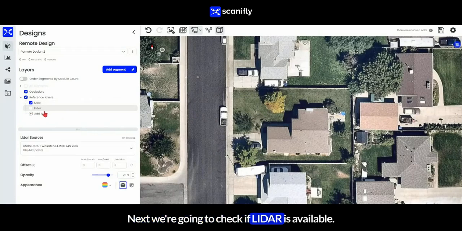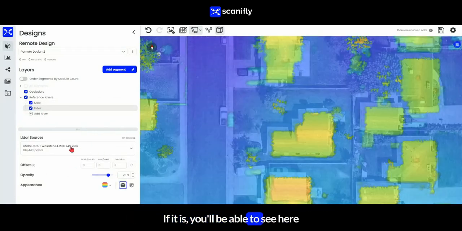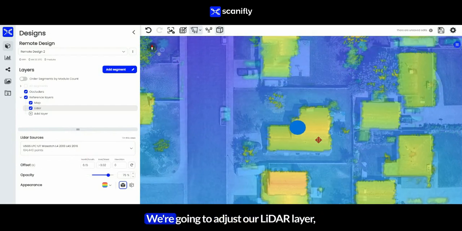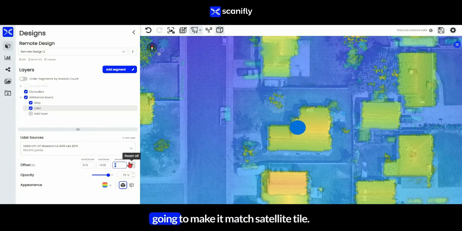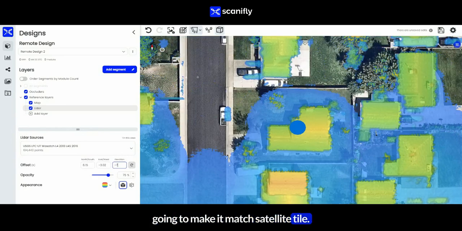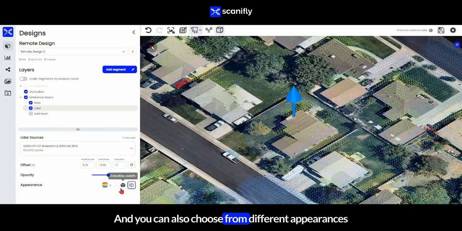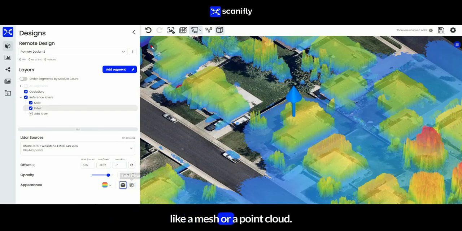Next, we're going to check if LiDAR is available. If it is, you'll be able to see here the source and also how old the data is. We're going to adjust our LiDAR layer, going to make it match the satellite tile. And you can also choose from different appearances like a mesh or a point cloud.